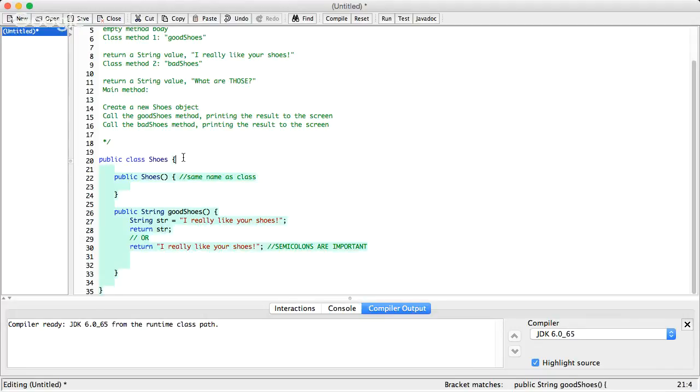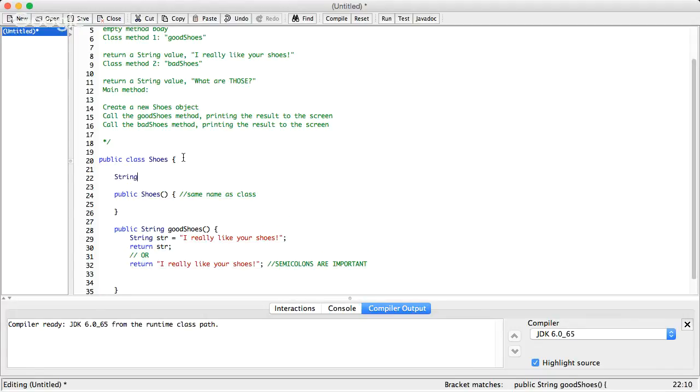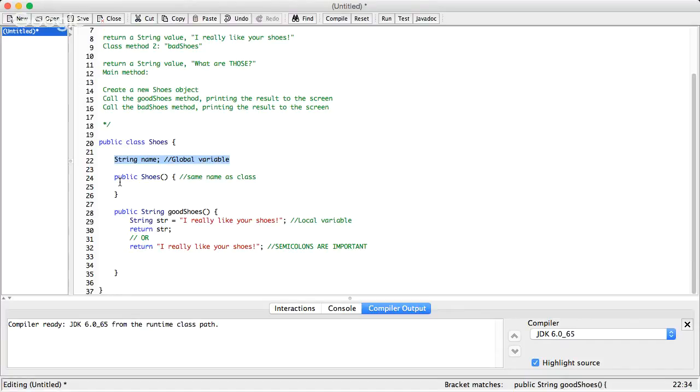So string str in this case is a local variable. It is not a global variable. Kush is now creating a global variable called name. This variable can be accessed by every method, whereas the string str cannot be accessed by any method outside of goodShoes. So the major difference between a global and a local variable is that the name variable would be alive in the program's memory for as long as the program is running, not as long as the specific method is running.